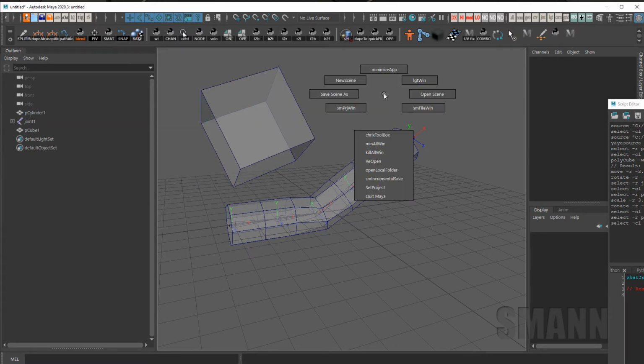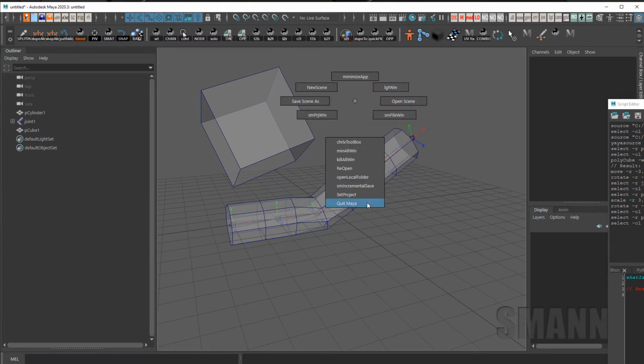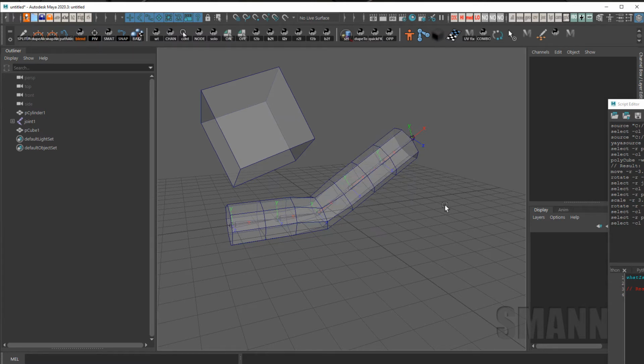So anyway, now I have minimize app. You would be surprised how often that comes into play. I use it all the time. New scene, save scene as, open scene. And I have a bunch of my own custom tools that I use all the time. Set project, and even quit Maya. Like often, when I want to just quit Maya, it's like bloop, go away, right? I use it all the time.